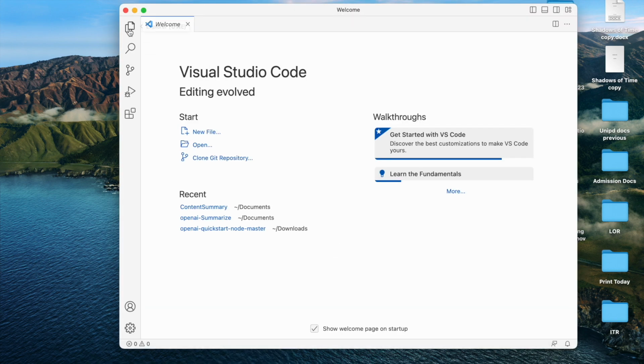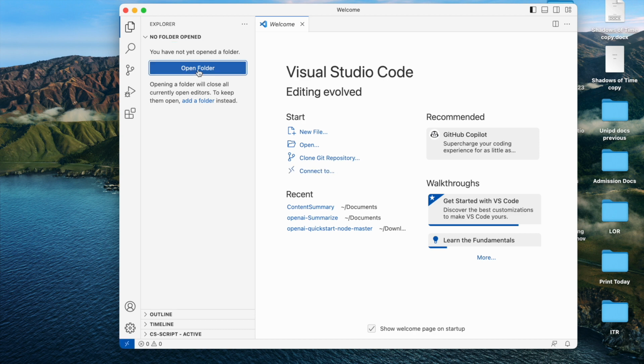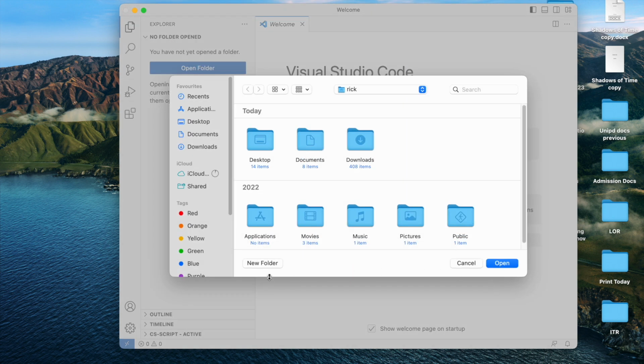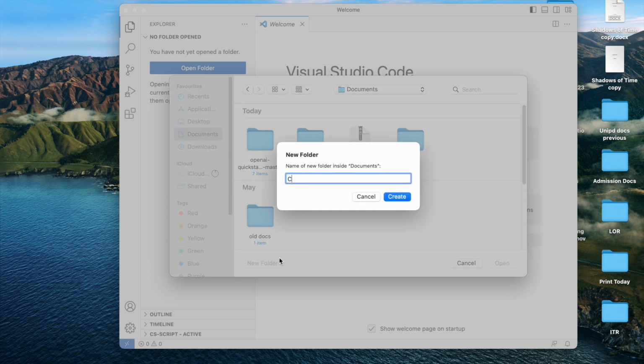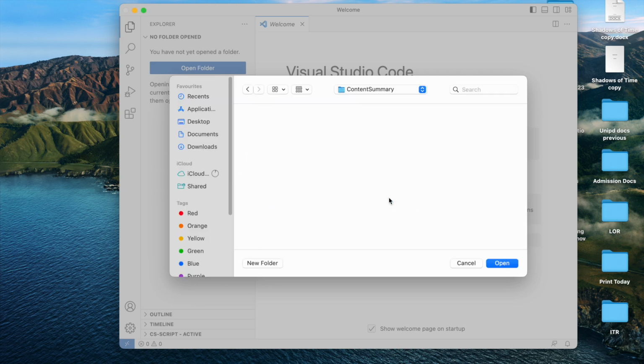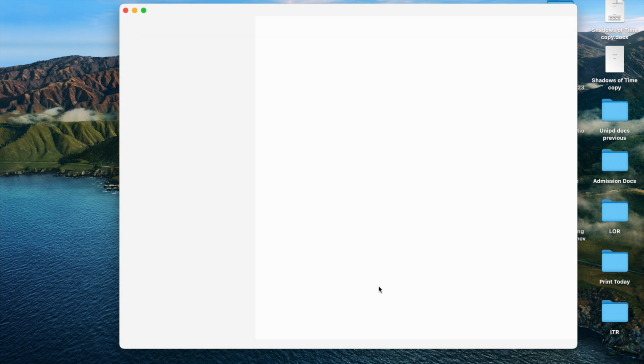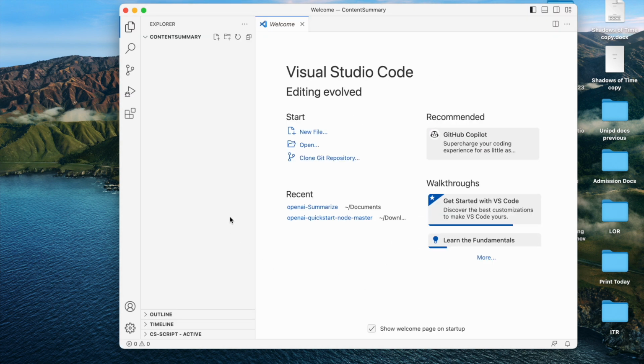In the VS Code, I'll create a new folder for this. Since there is no new folder under the documents part, I'll create a new folder, and I'm using content summary for this matter, so I'm giving this name only. After creating this new folder, I will open it up here on the VS Code.